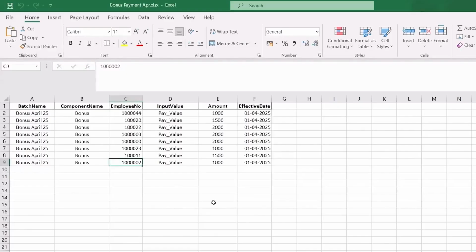This is the Excel file which I created to upload the bonus payment data for these 8 employees. In this file, we need to structure the data in a simple format. Here, I've given the batch name as Bonus April 25, matching what I entered in the system. And here I need to define the component name, which is bonus. Then I need to list the employee numbers of the individuals who will receive the bonus.